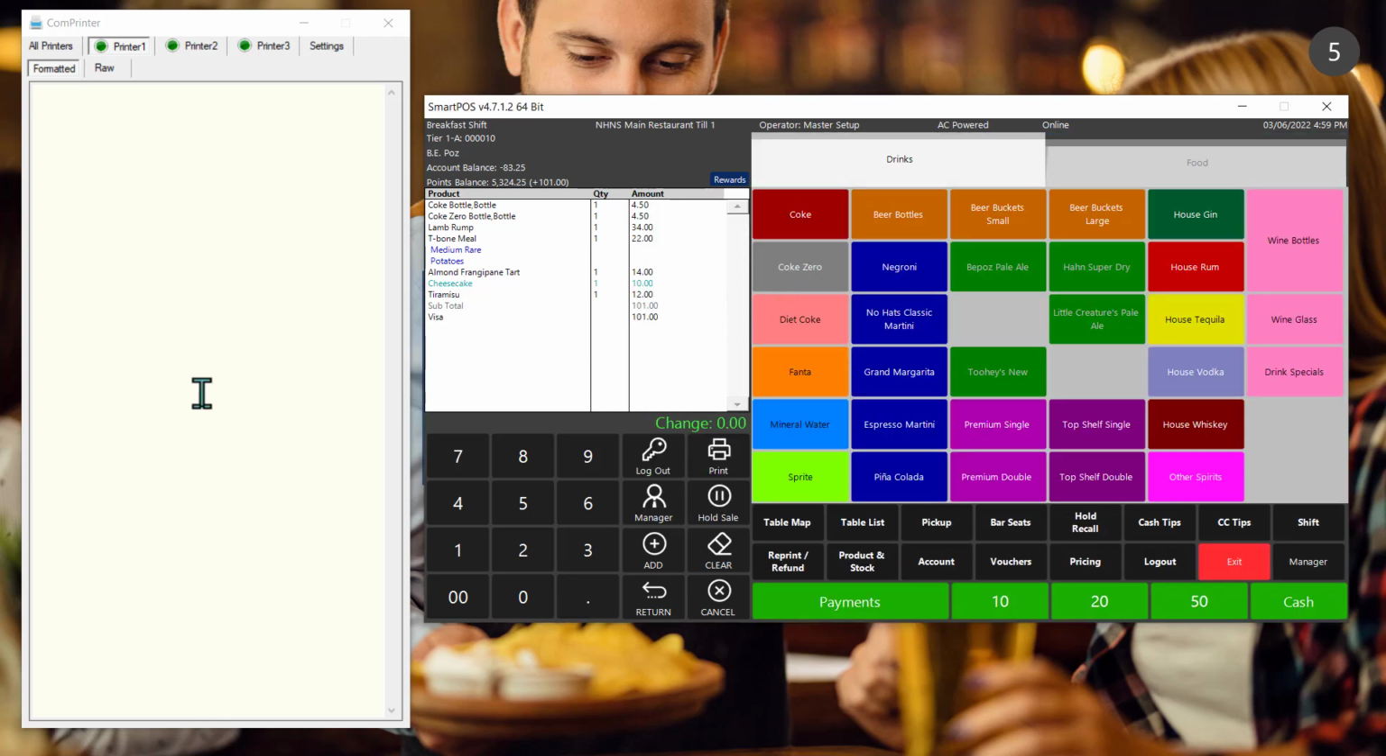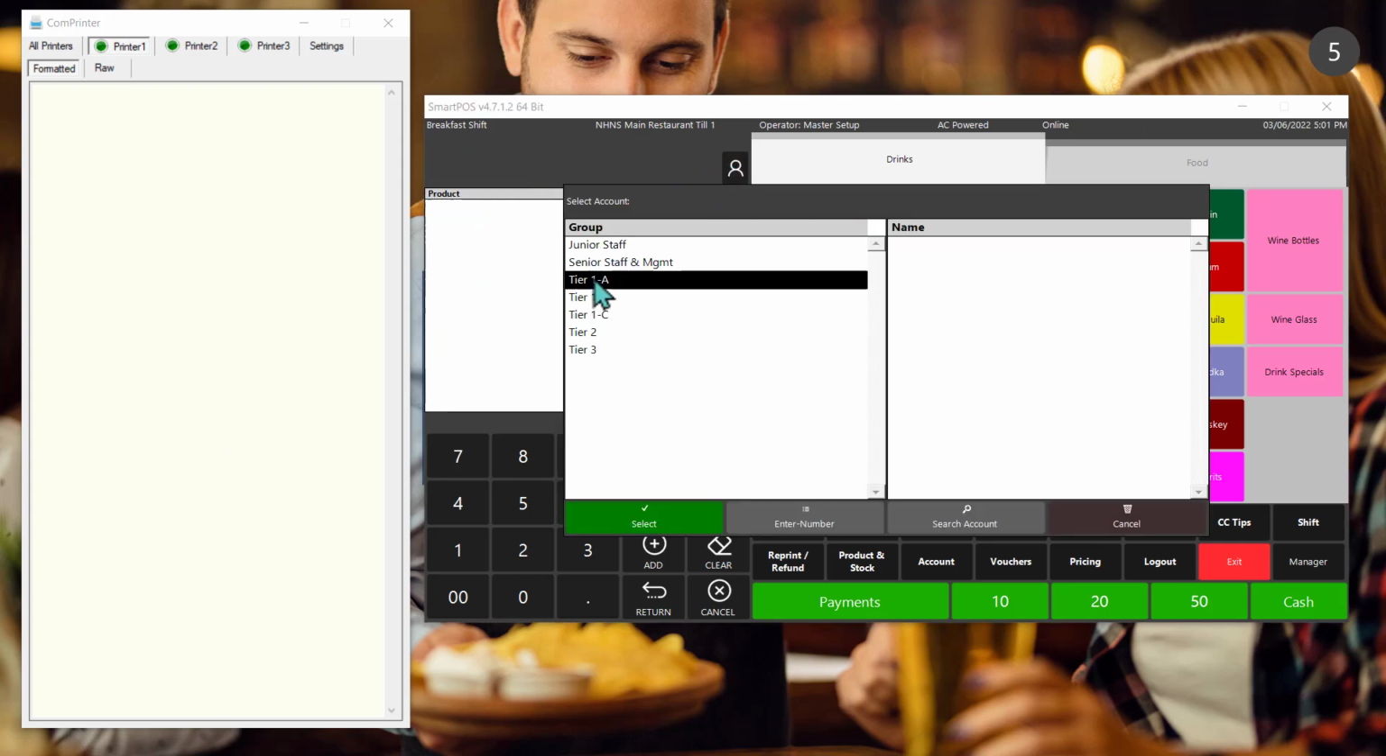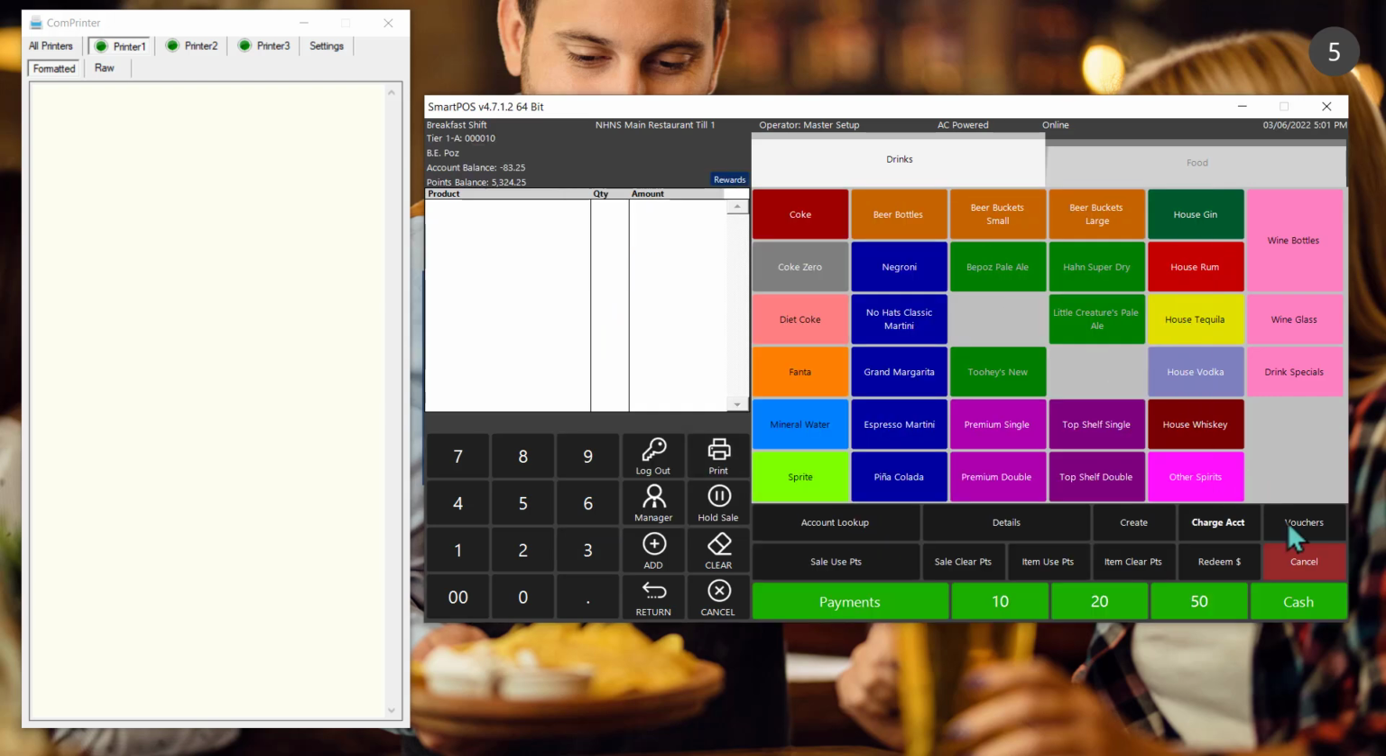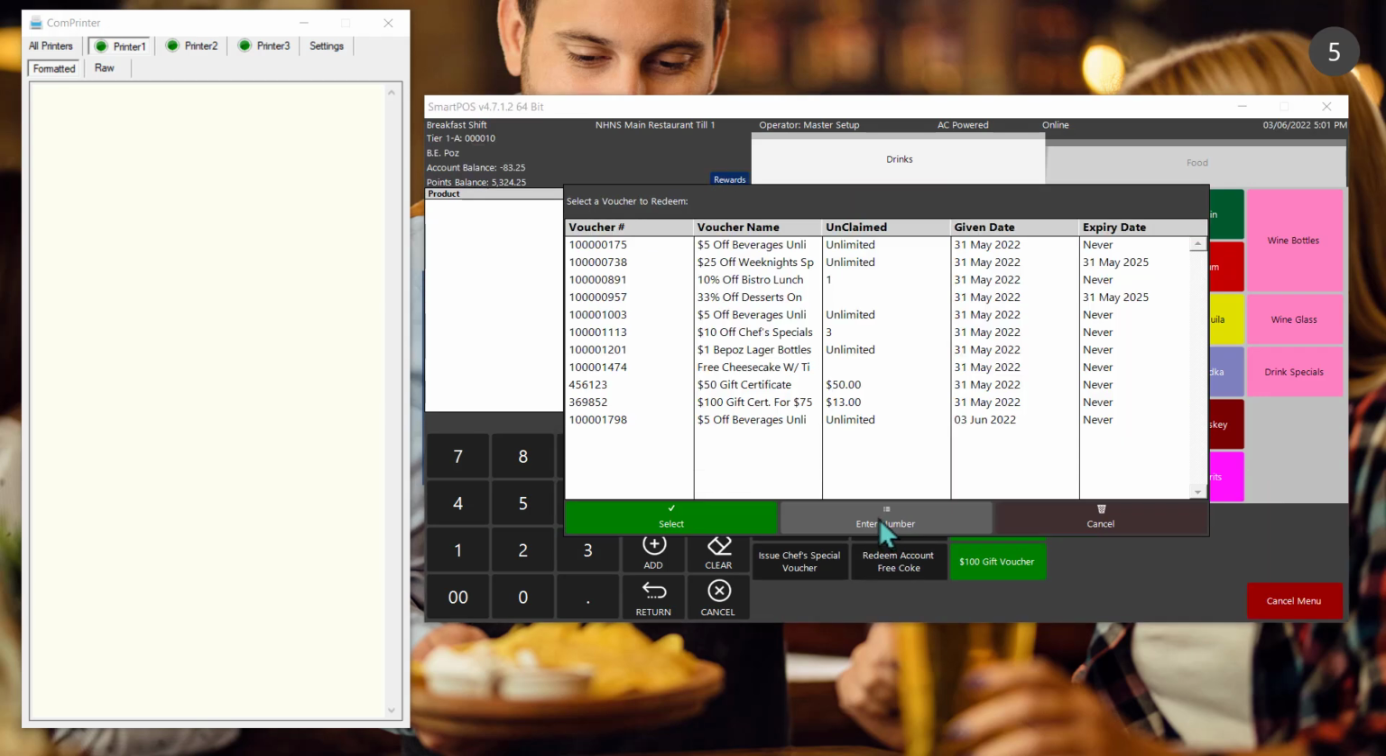Now, you might be wondering why the voucher is not printing. That is because we've configured the voucher. If you remember from the last lesson, we configured that voucher not to print for accounts. But if we go ahead and we add that account again, we will be able to see the vouchers that they have had assigned to them. And we can see right here that that $5 off beverages voucher was issued to them today.